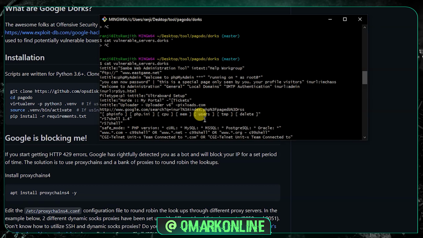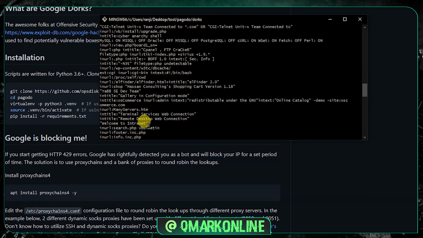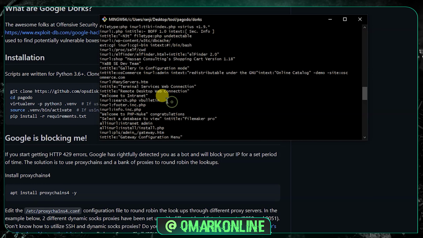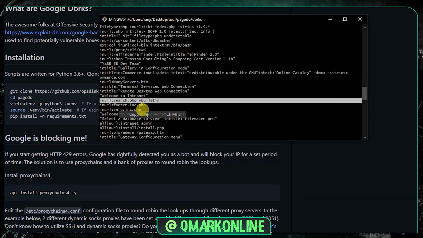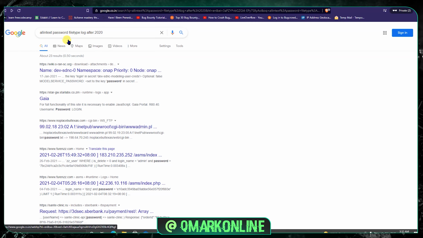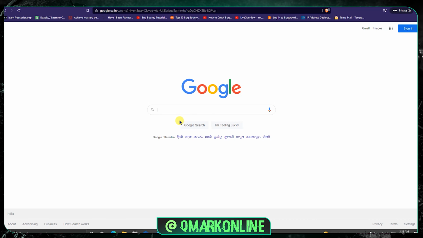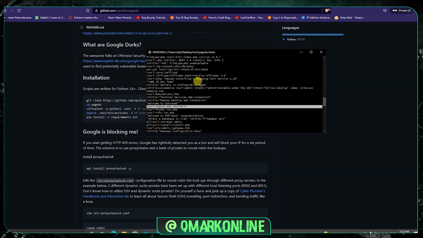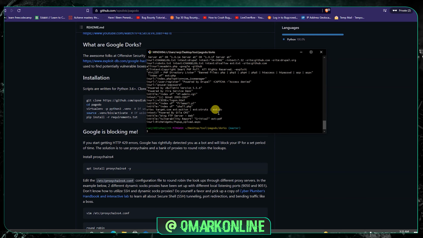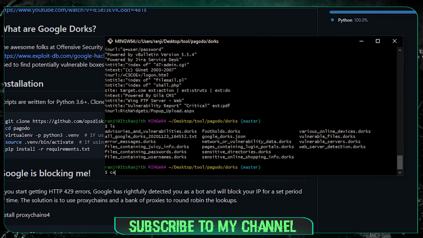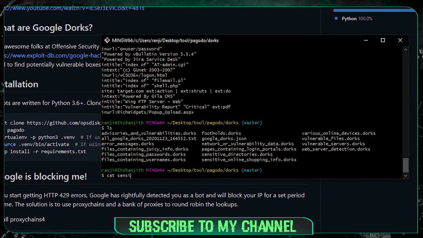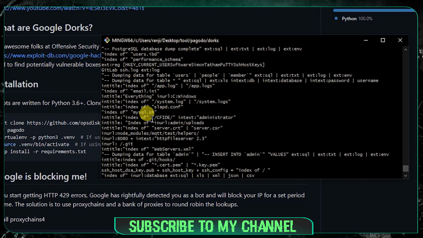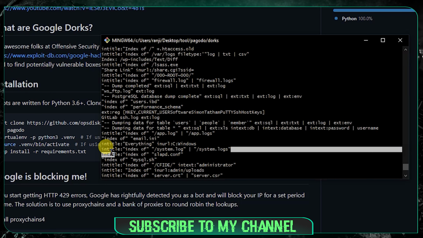Now let's try something from here. I'm going to try this inurl search.php. Let's copy and paste that command and search it, and here you can see all the PHP data of the websites. Now again type ls. Now you can see the sensitive directory file. Just cat that file, type cat and paste the file name, sensitive directory docs. These are all the search queries you need to use if you want to get any sensitive information about your target.